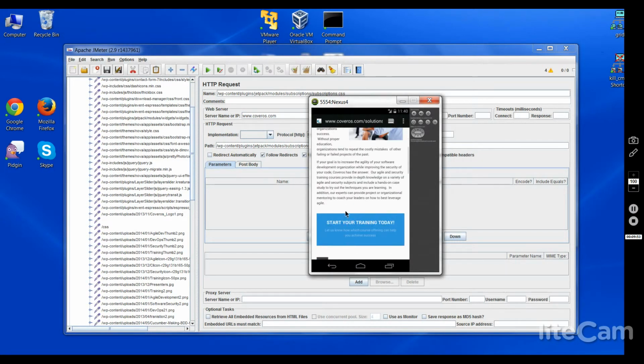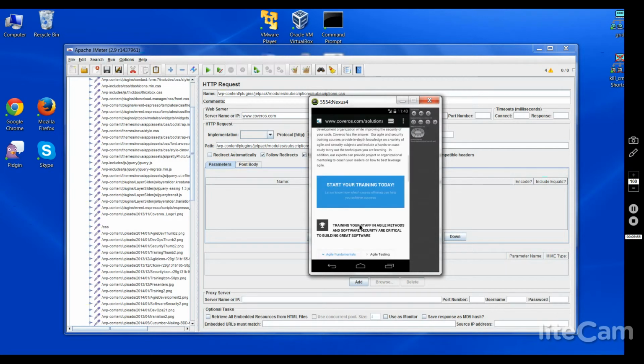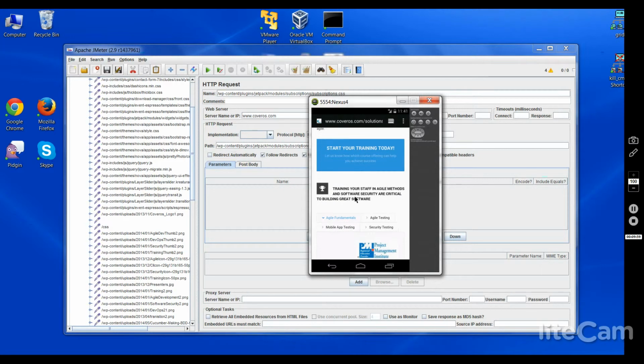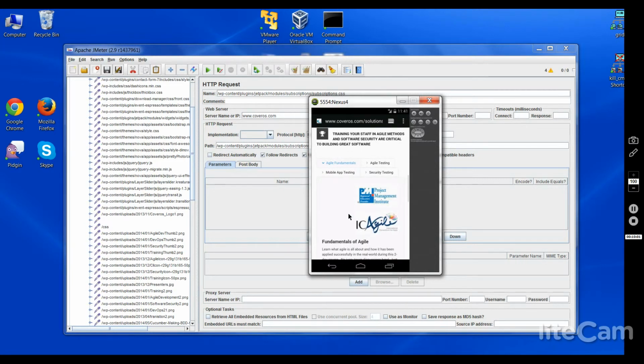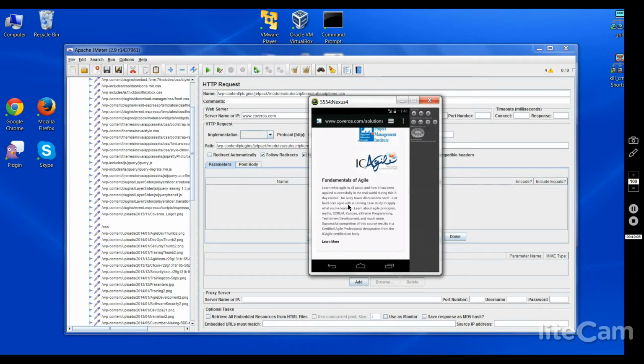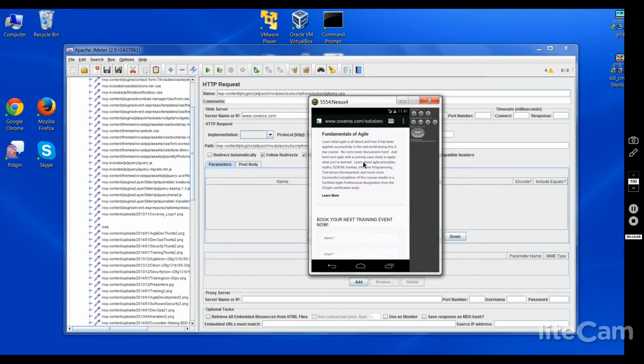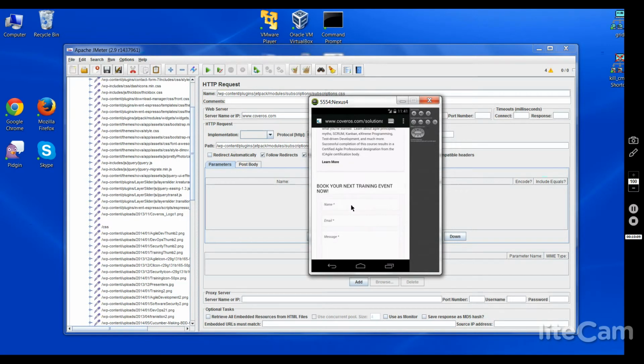training information. You can see down here we have started training today. Oh look, we have Agile fundamentals, Agile testing, mobile app testing, which is what this video is a part of, some security testing, and some more information about each of these. If we scroll down to the very bottom, you can even see a place to submit some information. So let's go ahead and do that so we can capture some traffic being passed back and forth.